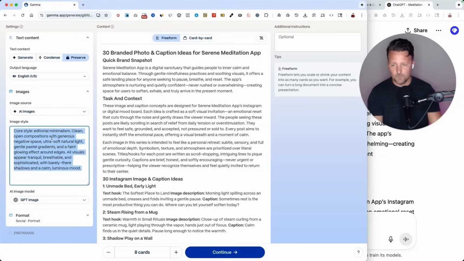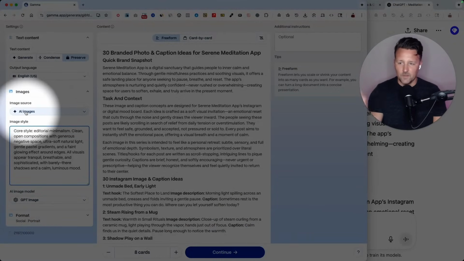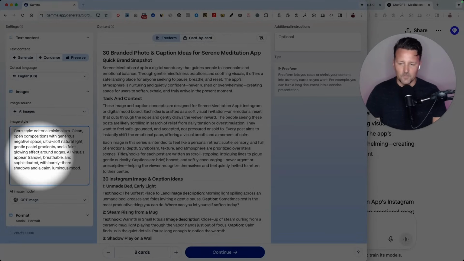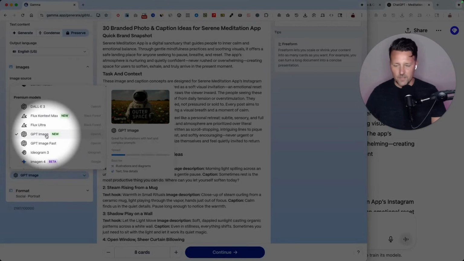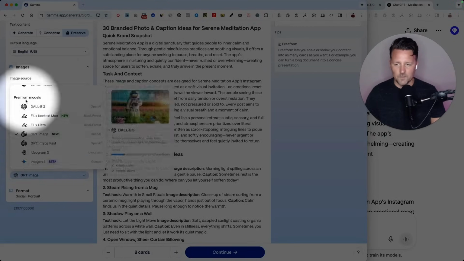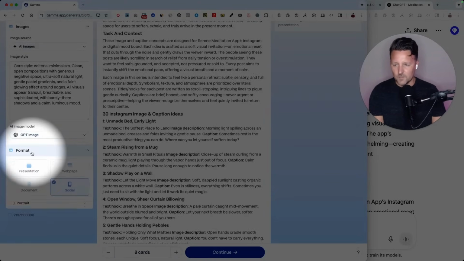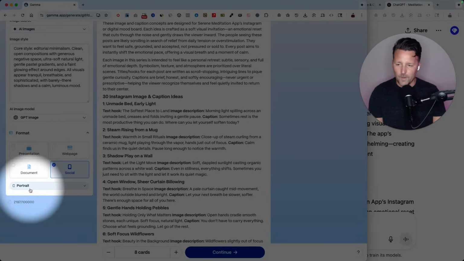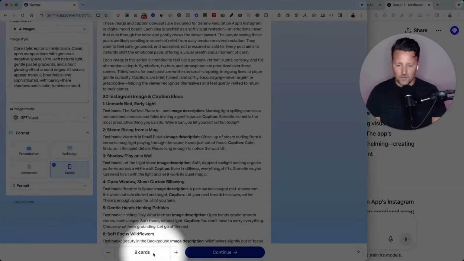Okay, so once you get those few things in place, preserve the text, image source, AI images, image style, put in some kind of brand image style right there. Choose the GPT image model. It is one of their premium models. And then down here, we can edit this if we want to, but I want to keep the social format with the portrait layout.